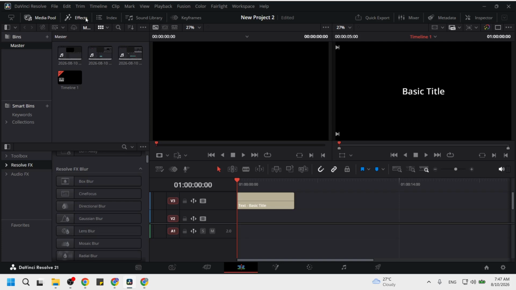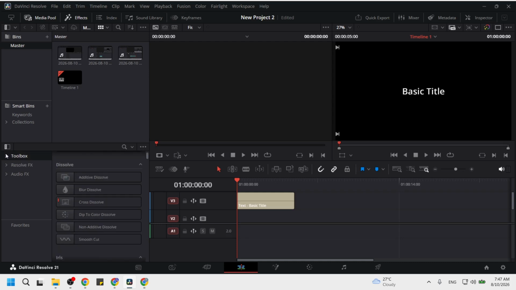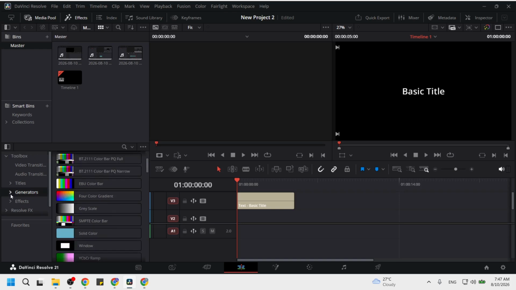the timeline. From there, inside the left sidebar menu, expand Toolbox and click on Generators. You may see a small arrow next to Toolbox. Click it so the category list opens. Then choose Generators. The main panel will update and show a grid or list of generator options. Generators are clips that Resolve creates for you, such as colors and patterns, instead of using external media.